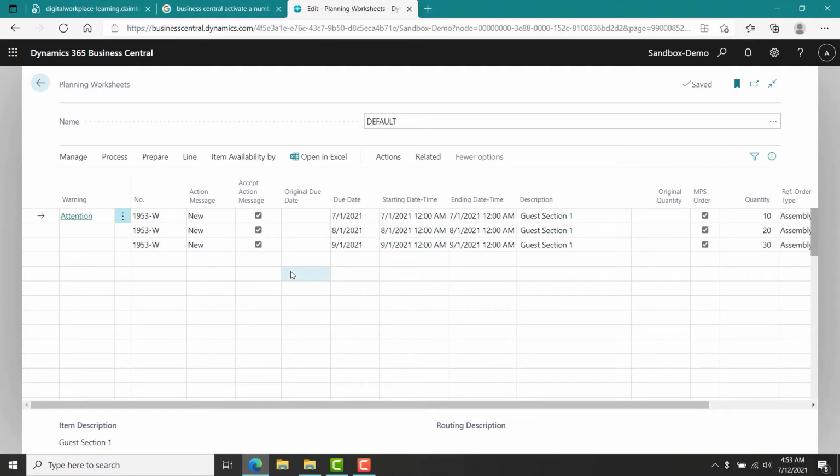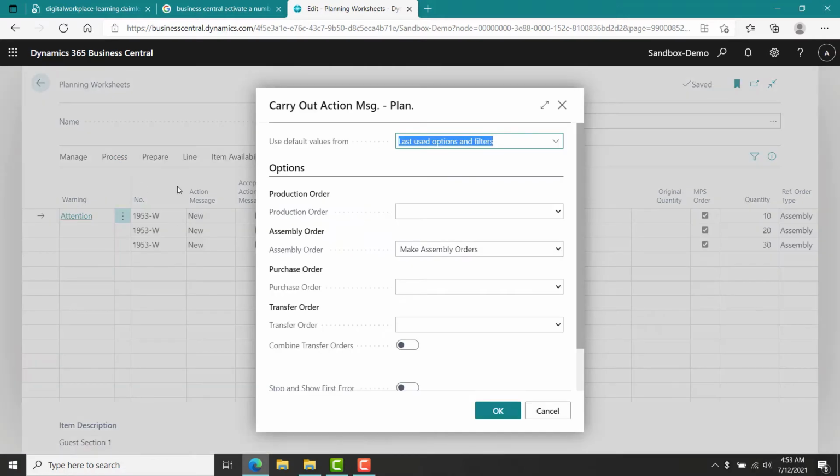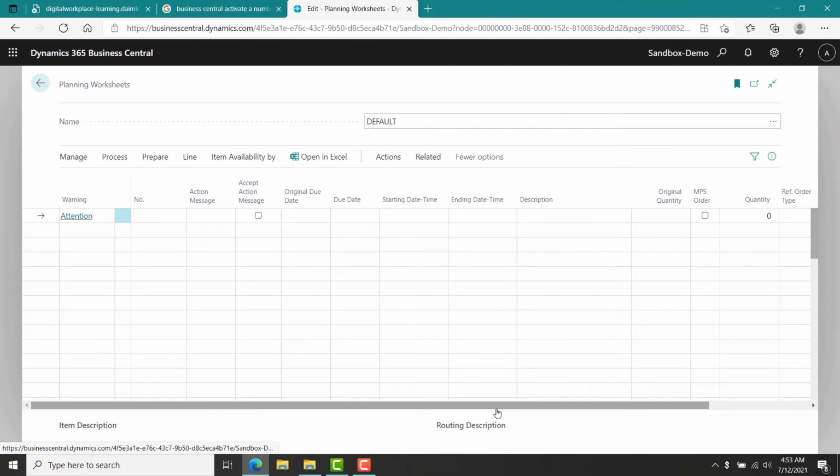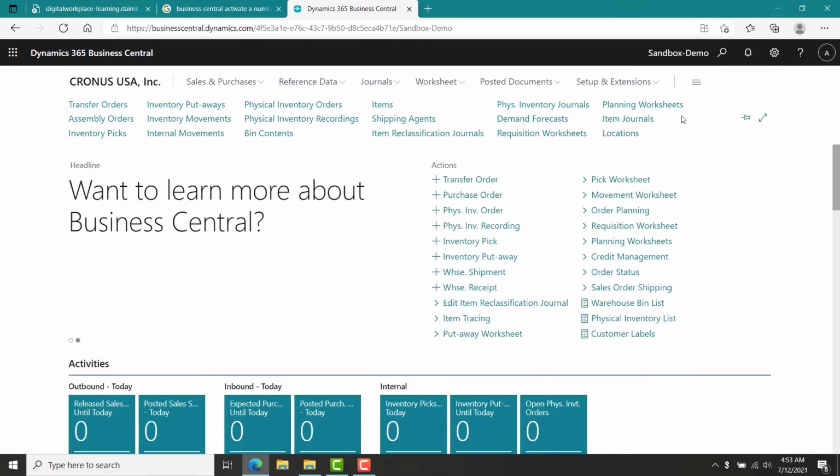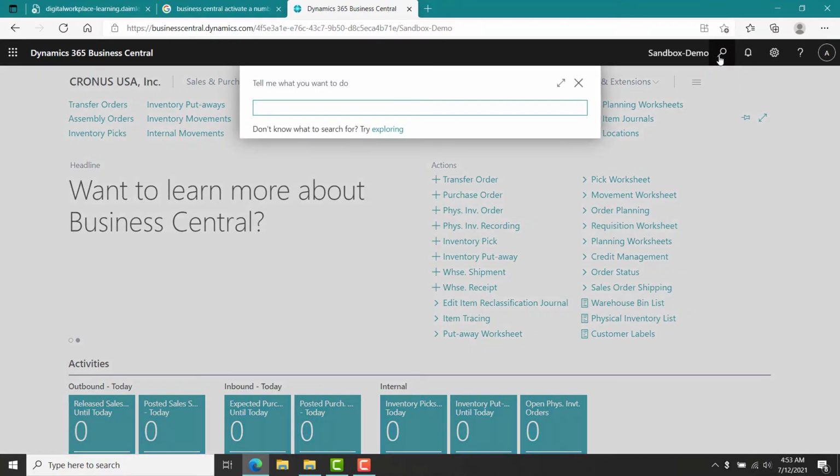And what I really want to do is show you now, when you have something in here that you actually want to finish, all you have to do is go up to Process. And anything that has this flag set for action message, if I pick Carry Out Action Message, this will bring up this screen. It'll let me decide whether I want to make assembly orders, production orders, purchase orders, perhaps all of the above. And I can simply click OK here. This now has cleared my planning worksheet. And if I go out to my assembly orders, I need to search for those.